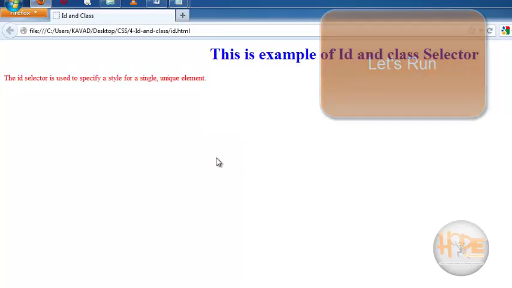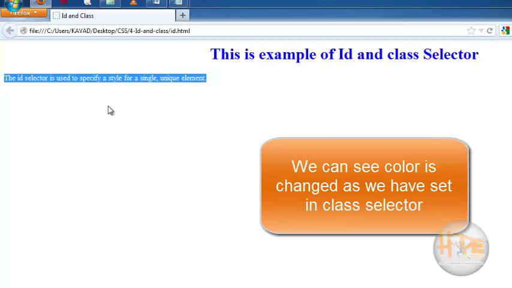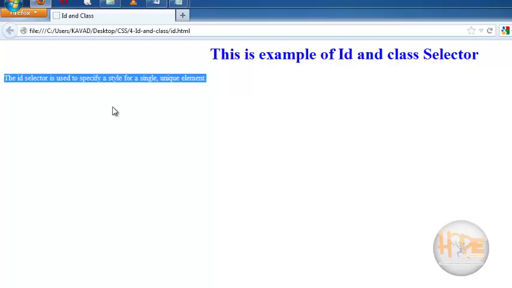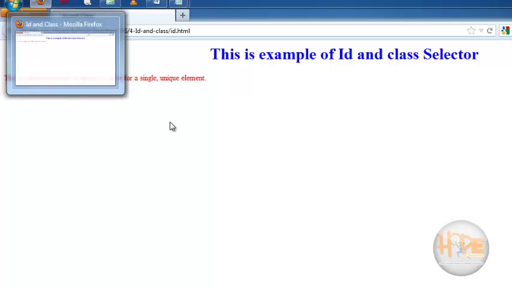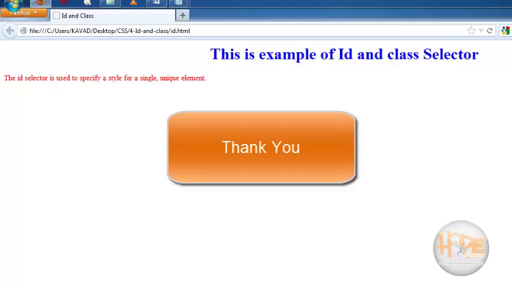Reload the document. We can see the color is changed and the style which is defined in the class is set. So this is about class and id, how we can set and how we can use the id and class selector for our styling purpose. Thank you.